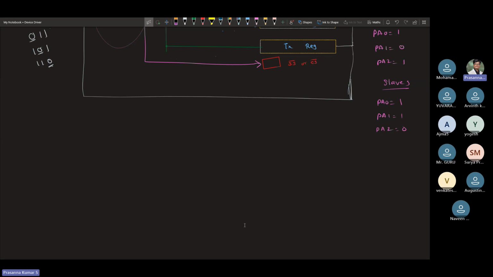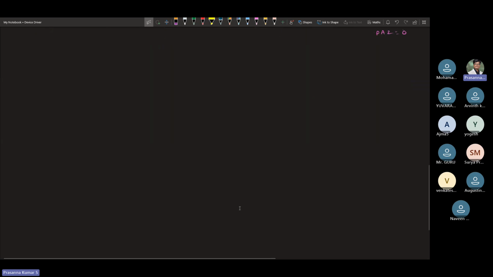The next one is that UART has a communication format. There are some parameters we need to set for when data has to be transferred and when data has to be read. All these things we need to configure. So the next thing is the SPI communication format.